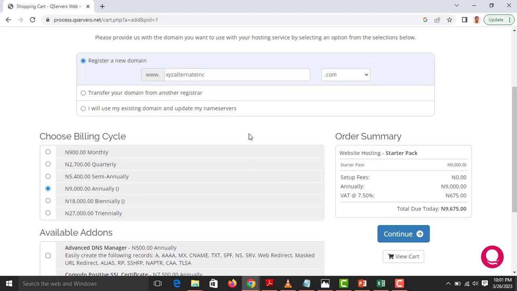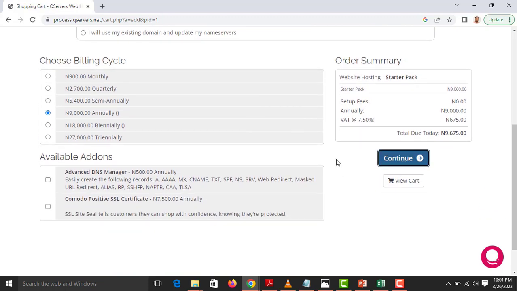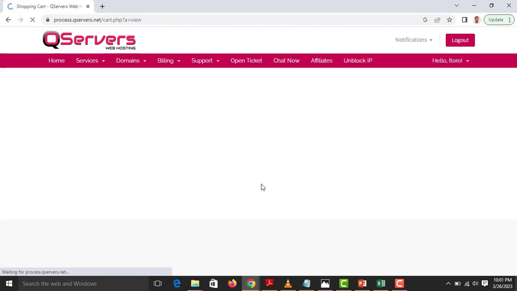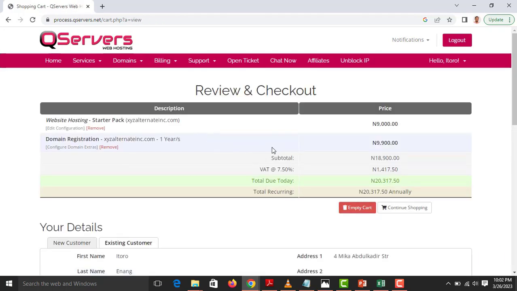I'm going to continue so that they will show me everything that I've selected. So guys, this thing is always the same. Now they want you to choose other things here which I don't need. I don't usually choose all these things. They're saying DNS management, or this privacy protect. This simply means if you don't want other people to have access to your information. I don't usually bother because I don't want to pay more as a new person. Maybe later I can come back and get it. Just click on continue. So this is your checkout summary.